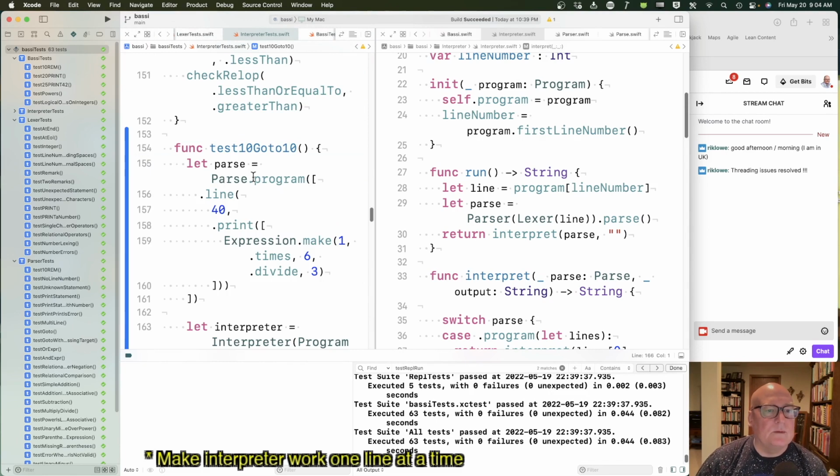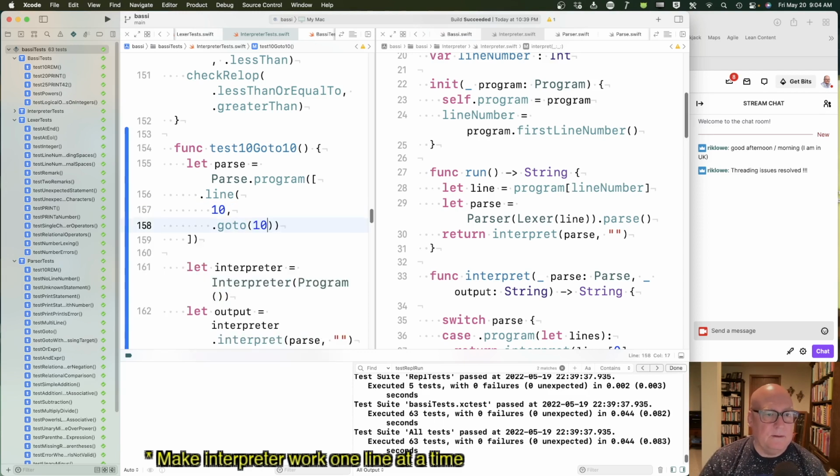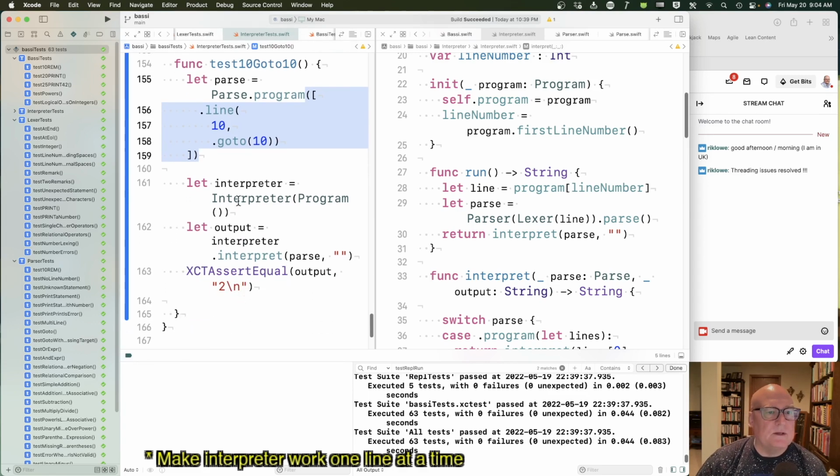Okay, so parse program line 10, and this is GOTO, and the argument is 10. That's the line. Everything balances. Okay, so we call the interpreter with empty program, and that's the part we're going to clean up, and we interpret parse, this is the initial output.